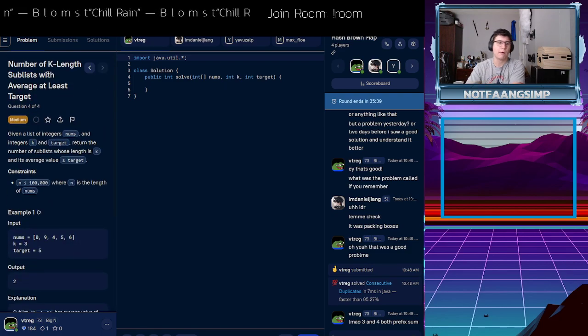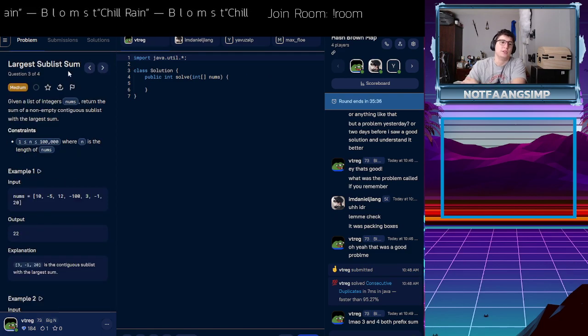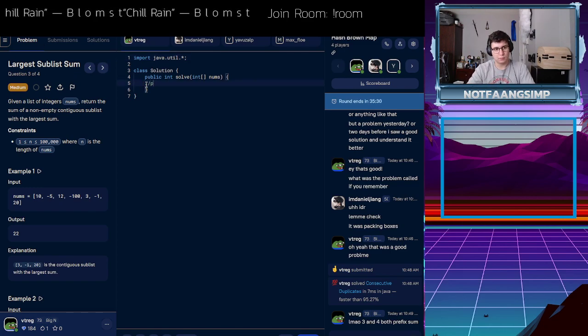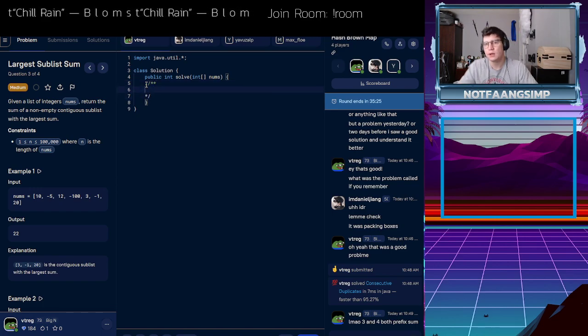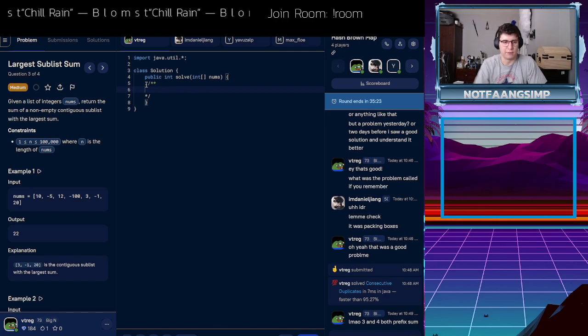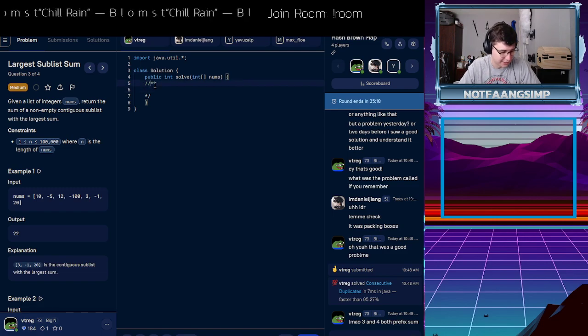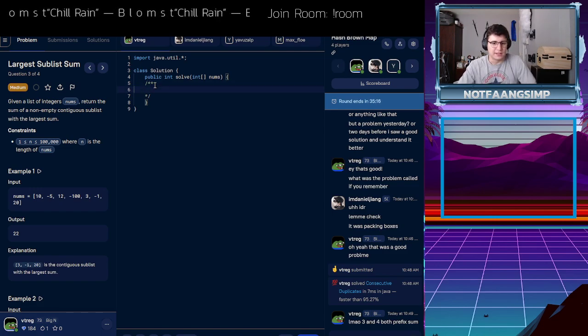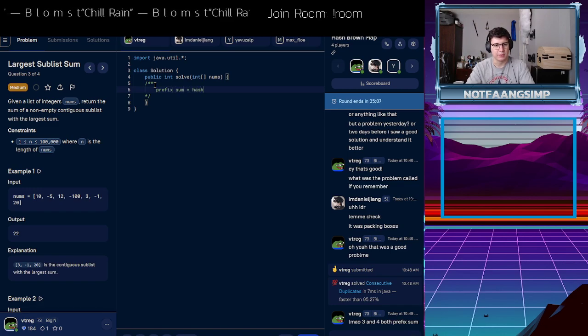Okay, so here is what we're going to do. Prefix sum immediately makes me think of a map. So let's go ahead and start writing this out, because this problem is well outside of my comfort zone. So this is going to be kind of an actual challenge. Let's see. So prefix sum equals hash map most of the time, right?